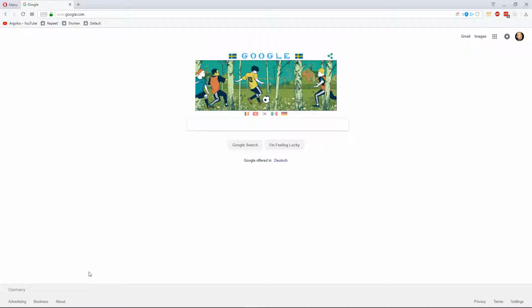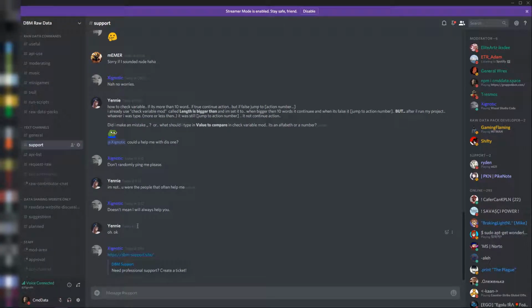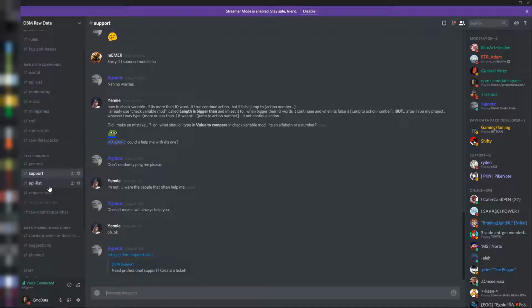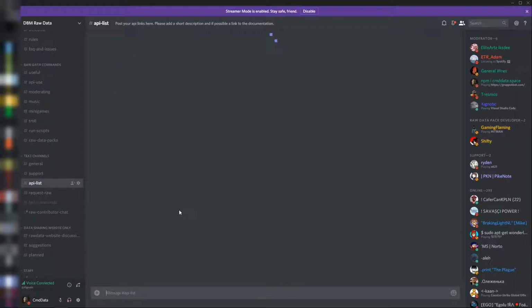So let's get started. First thing, recently I found someone requesting raw data for a random camel image generator. I'm not going to ask any questions, but if you go here to the DBM raw data server, you can see here are all the raw data commands, and over here is an API list channel.